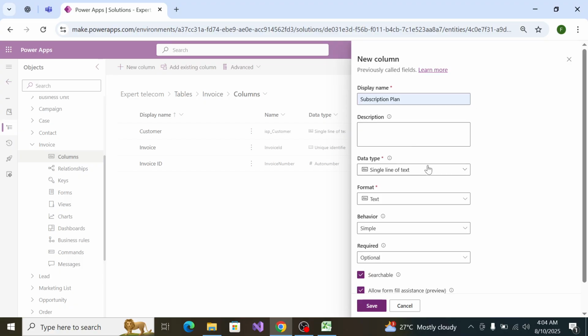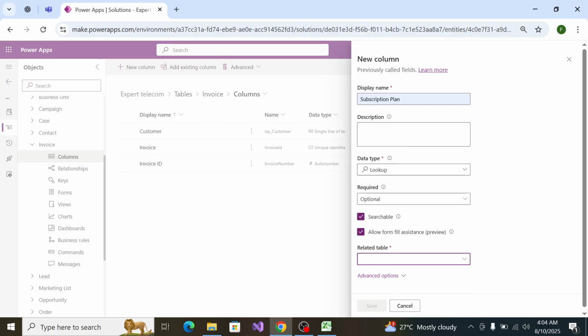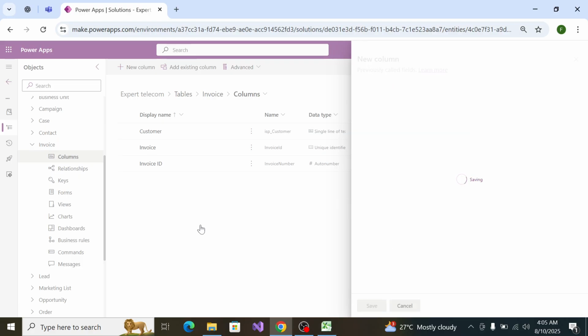Plan, it's a lookup field. We need to find the subscription table. Here I have selected my subscription table. Click on save.